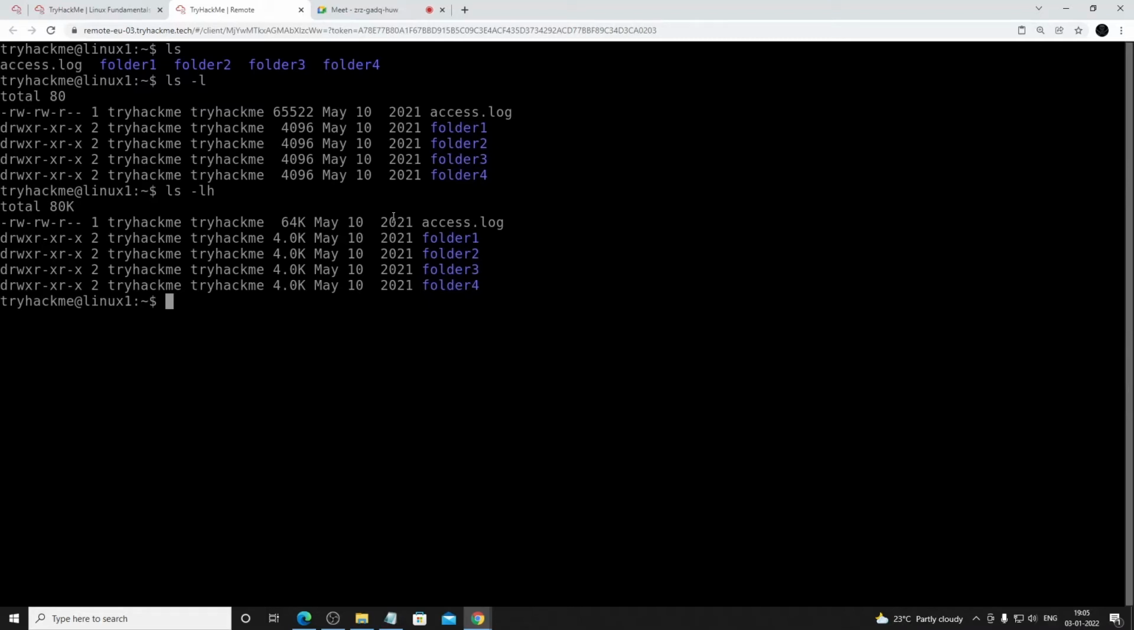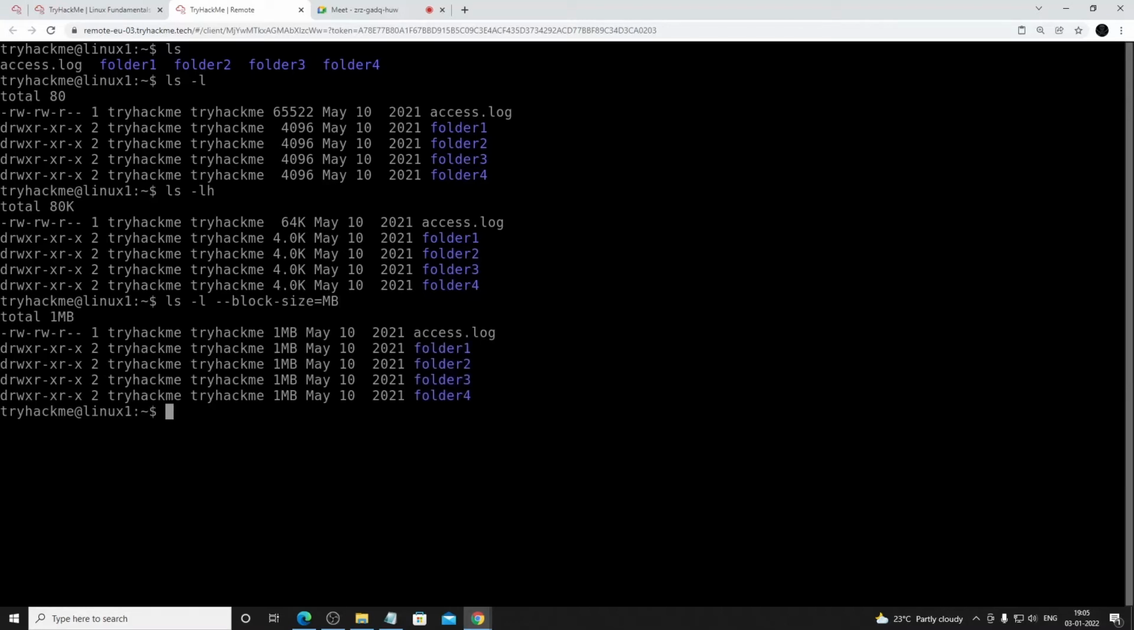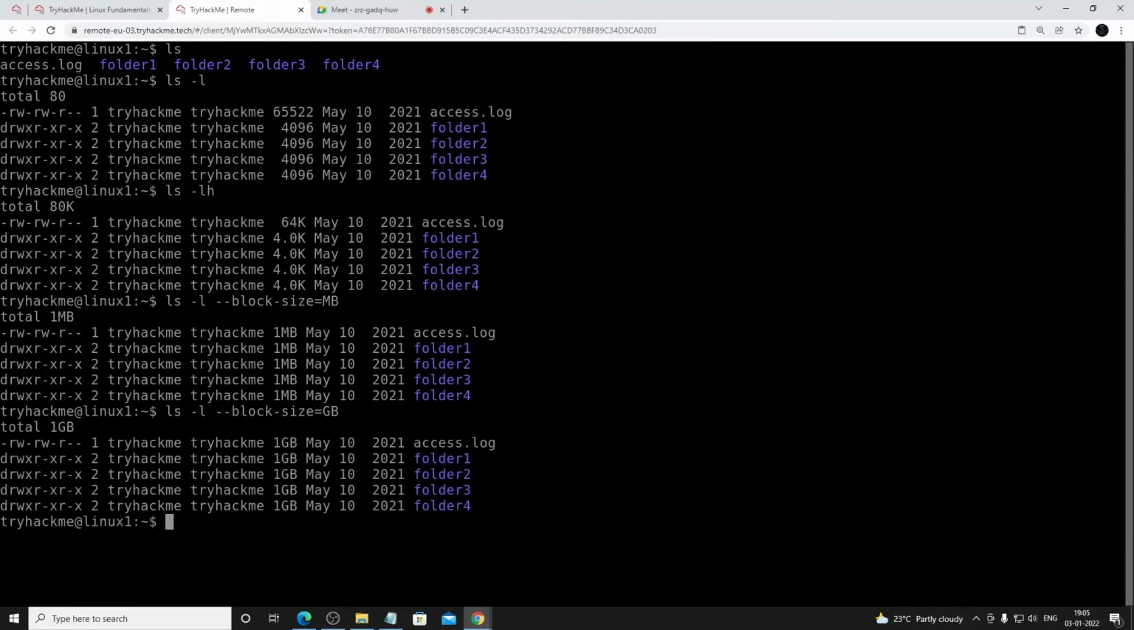There's one more thing that you can use if you want to show any file size in MB or GB: you can use block-size equals MB, KB, and GB. But because the file size is very small here, it's not even 1 MB. If we use MB, it will directly show 1 MB, even though that's not true, because it tries to show you the nearest MB size. If I use GB here, it will show 1 GB, even though it's not true. But that's how it actually works.